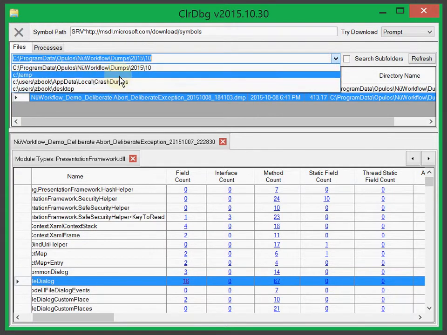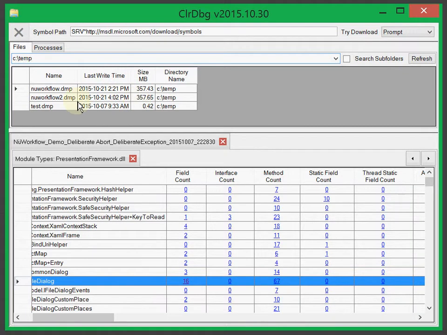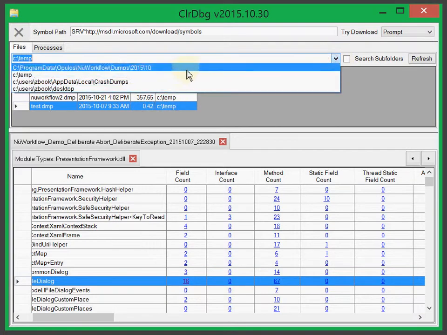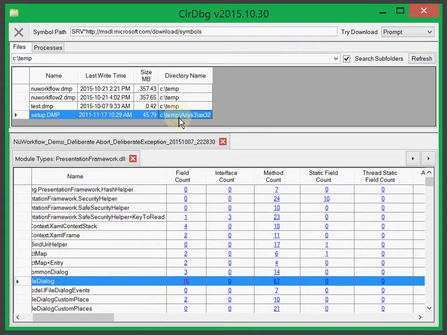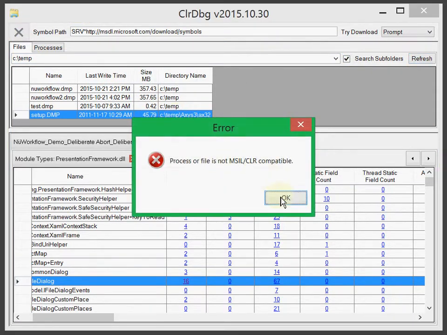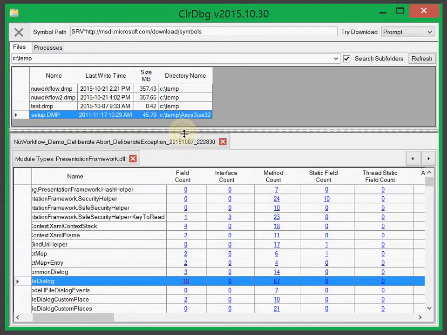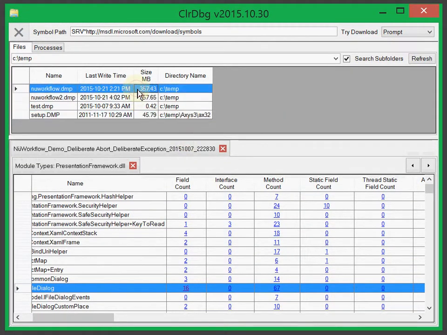So let me show you that real quick. Let's see. I think I have one. Yeah, you'll get some sort of error message that it's not compatible. Okay, yeah, so that's it. That's an introduction to ClrDbg.